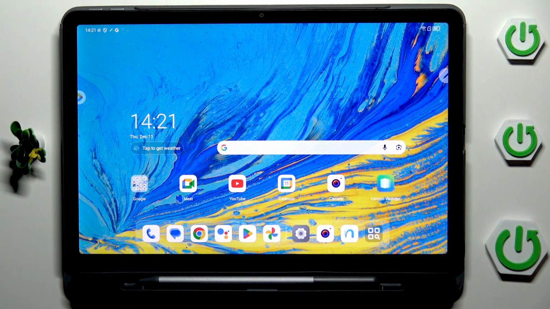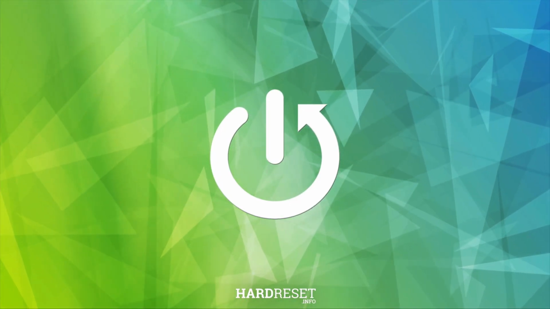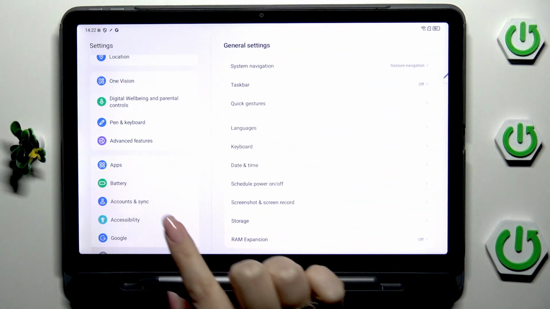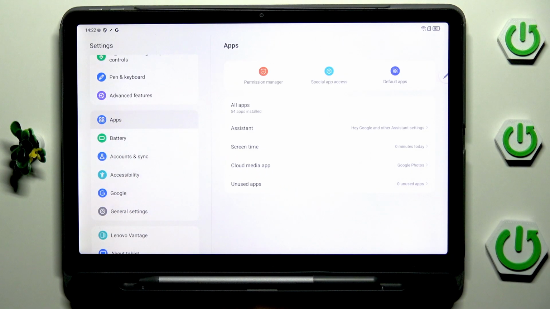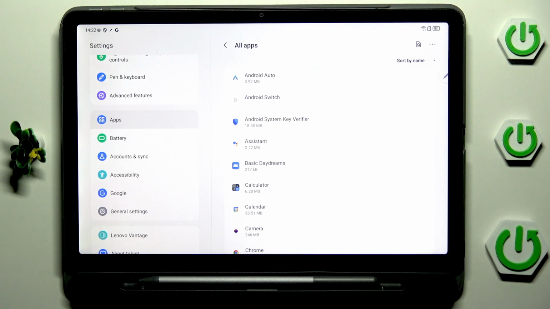Hi everyone, in front of me I've got LENOVO Tab K11E and let me share with you how to clear cache and speed up your device. So let's begin with opening the settings, and here in this left section let's scroll and find the apps. Then let's tap on all apps. And here we've got the list of apps which are currently installed on this device.